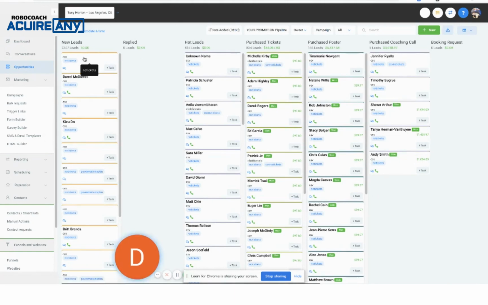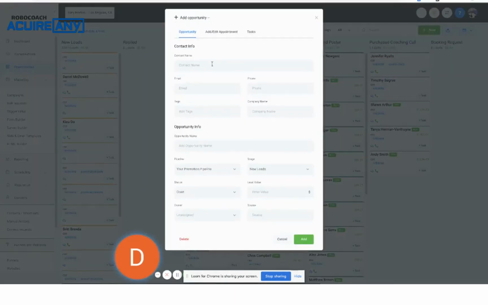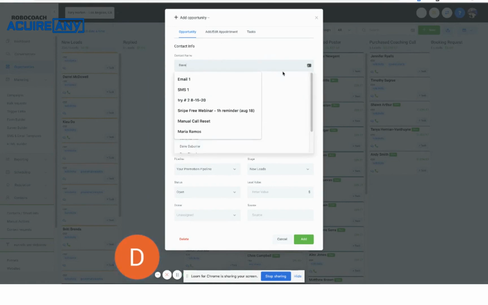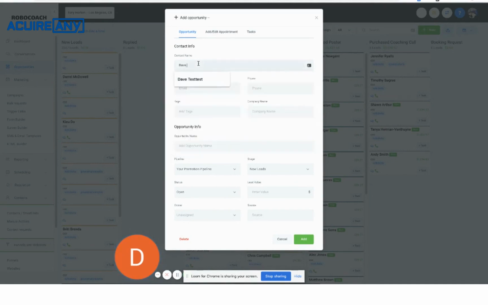And what's really cool is we can simply go in, create a new opportunity, and it'll give you the option. If the opportunity already exists, it'll give you a drop down of choosing the opportunity, or you could just create a brand new opportunity by putting in new data. That one doesn't exist. And then, of course, we could put an email, phone, and then we could even add tags. We could put a company name, and then, of course, we could label the opportunity.